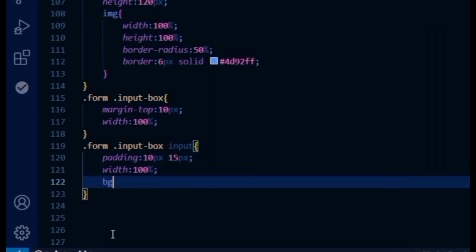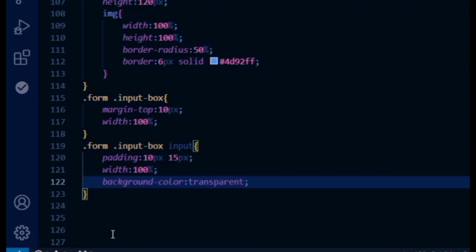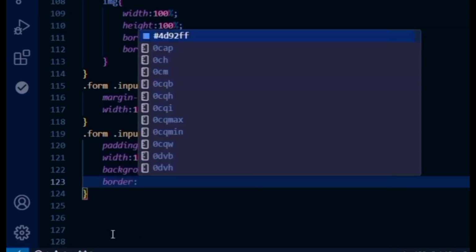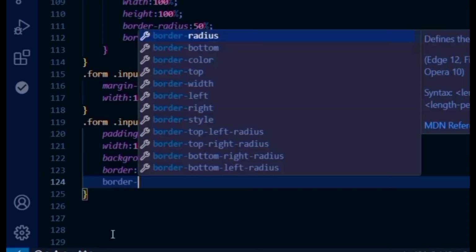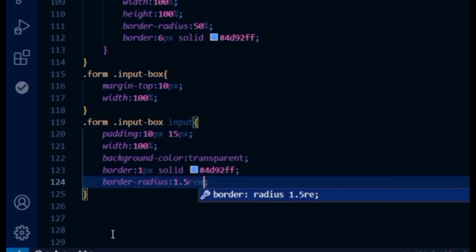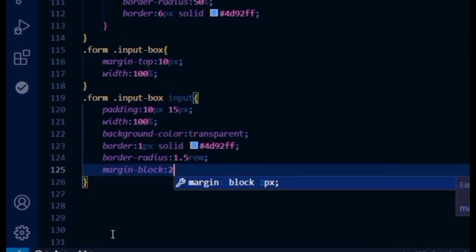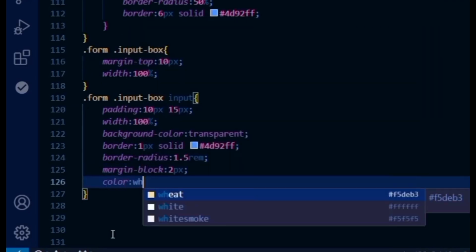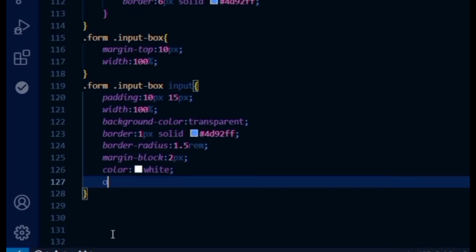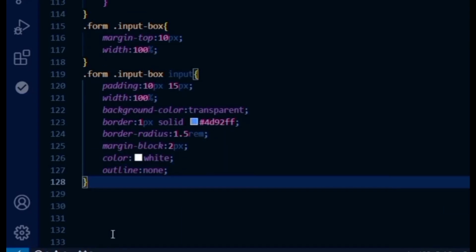Now we need to give it a background color, which we're going to use transparent for. For the border, we're going to make it 1 pixel solid and we're going to give it a color. We want the edges of the input to be curved, so we're going to give it a 1.5 rem border radius. Margin block, which is the top and bottom, we're going to make it 2em. We're going to change the color of the text in the input to white. And for the outline, we're going to make it none. So this is actually what we're having here.